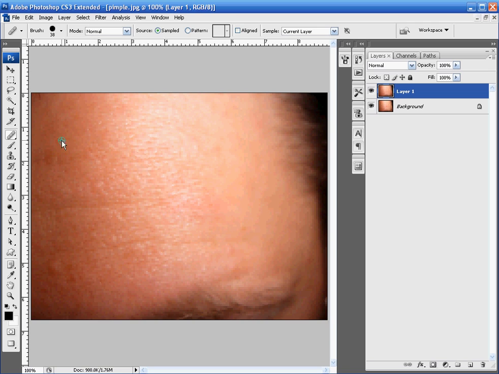So there's some minor blemishes over here. We're just going to continue on, do the same thing, get rid of whatever you like. Okay, let's continue on here and get rid of that. It doesn't matter where you go. What the healing brush does is the area that you choose, it'll put that area over top of where you're clicking, and then blend it so it matches where you've clicked.